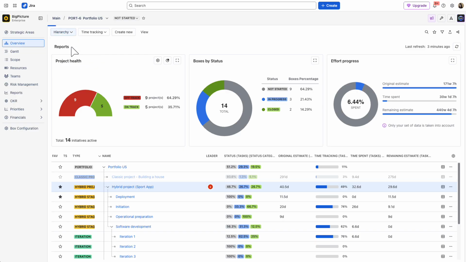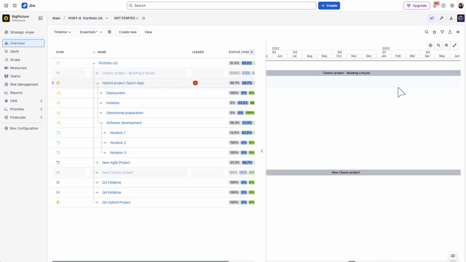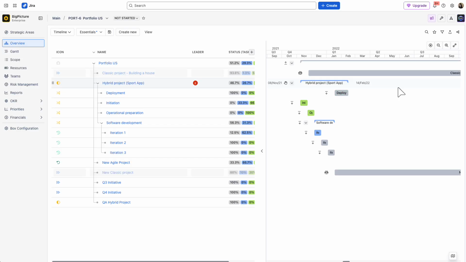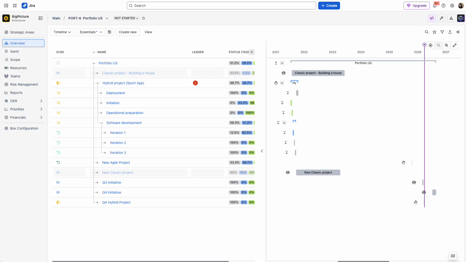The timeline view combines the hierarchical box structure with a timeline, making it easy to understand how your boxes are scheduled. The left side displays the box hierarchy, while the right side shows boxes on a timeline. Box colors indicate their status. Gray, not started. Blue, in progress. Green, closed. In this view, you can adjust timeline settings.